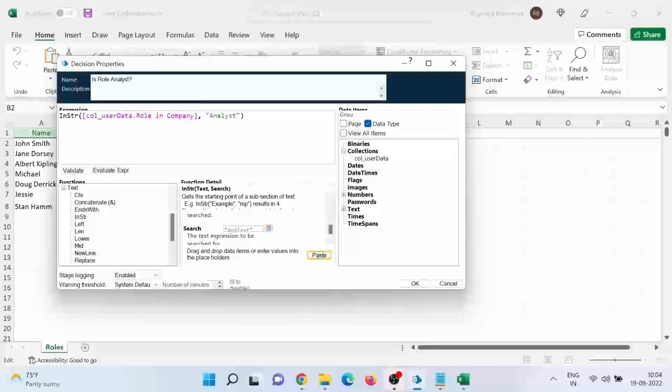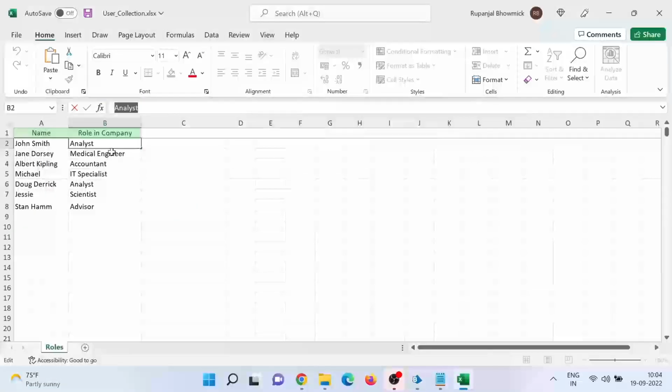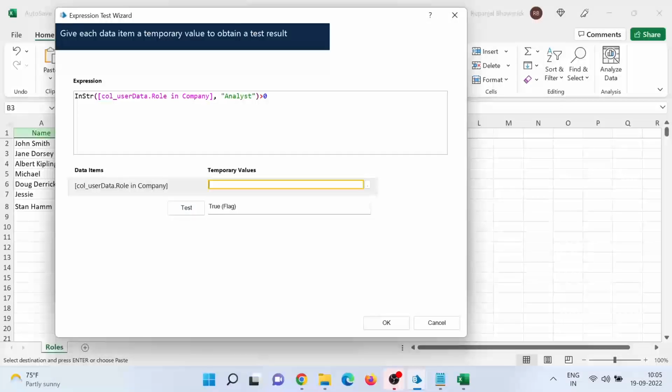So this is how it looks. It is greater than 0. If the analyst is not there, we can test it also. Let's say role in company is analyst, it will give true. Let's say I give business analyst, it's true. But let me try something else like medical engineer. False, right? The reason being that it is 0.